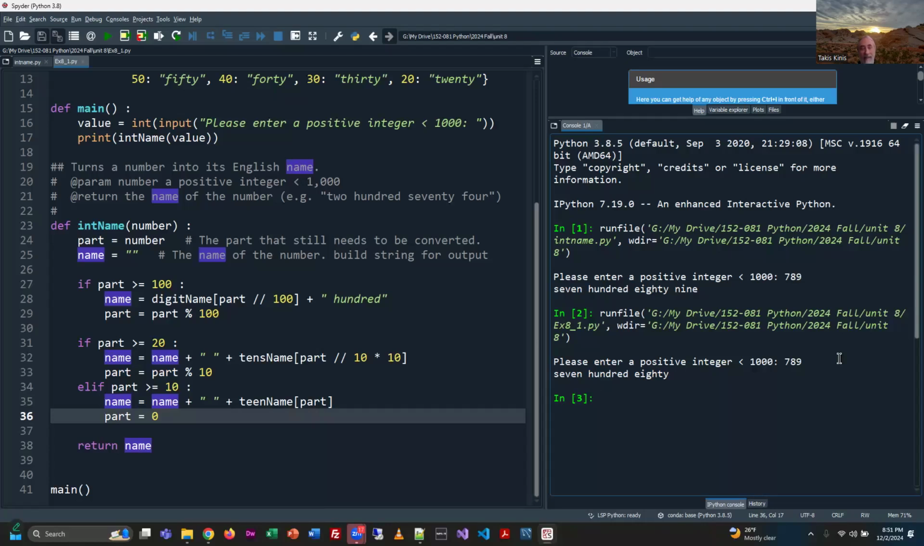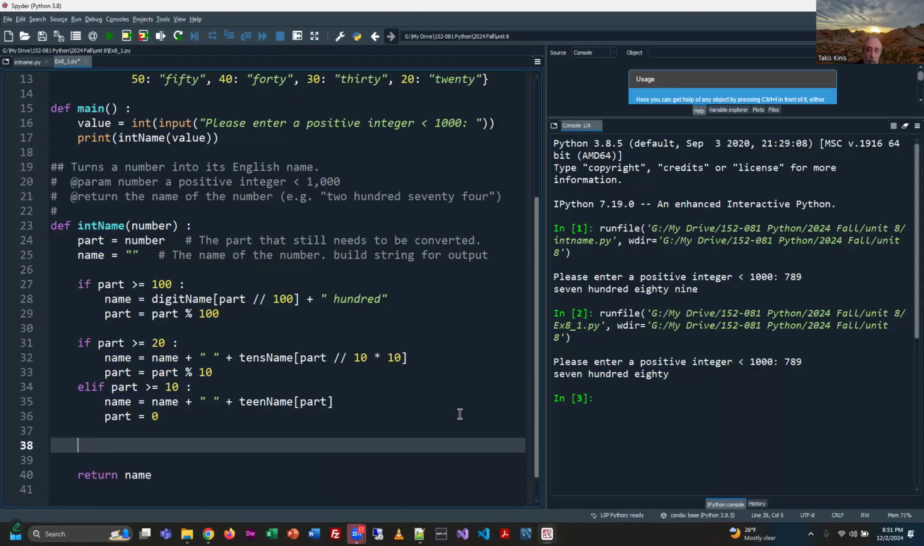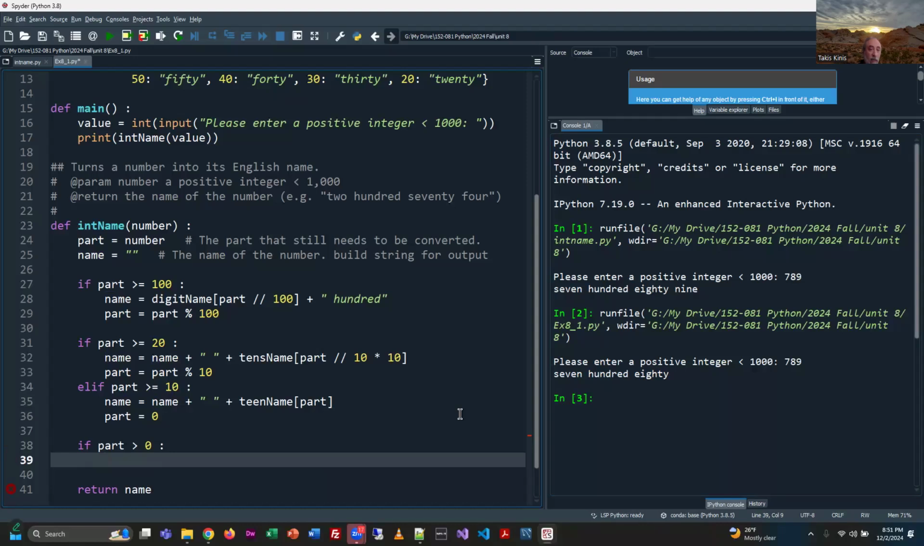Missing one. Nobody caught me on it. 780. Oh, we have to do one more thing. So after we get past this if statement, we have to do one more if. If the part is greater than 0, then all we have to do is take the name of that single digit number. So still following the same pattern.